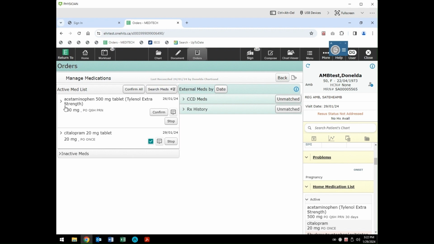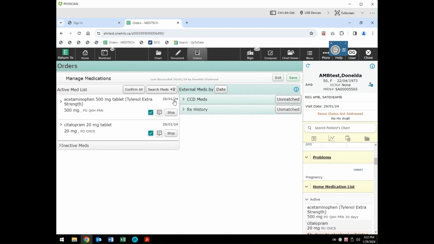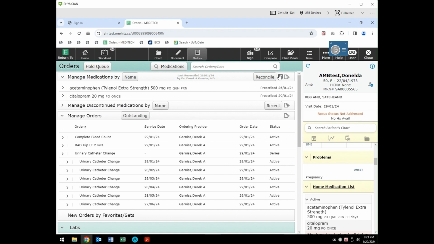This patient is currently taking the acetaminophen, and now they are taking the citalopram, which we just prescribed, and that is why you see it here with the green check mark. If we want them to continue the acetaminophen as well, we could select Confirm. When we've done this, we have now reconciled their home medications. We've advised that they continue their acetaminophen and the citalopram, which was just prescribed. I can hit Save, and now you'll see the Reconcile button has turned off.